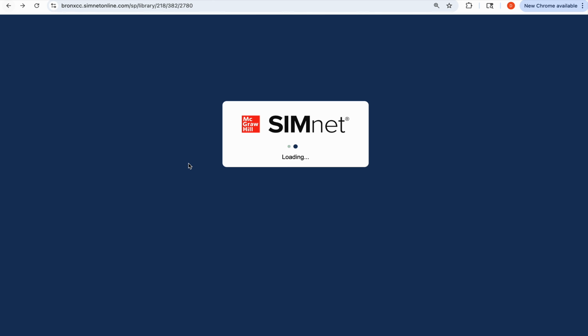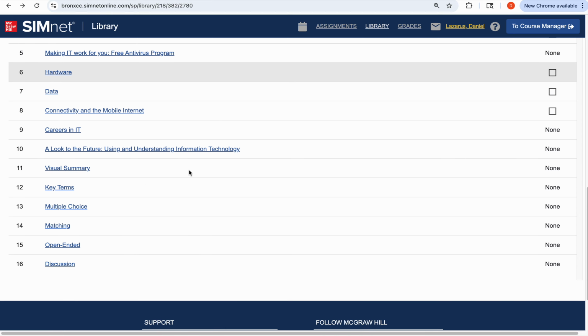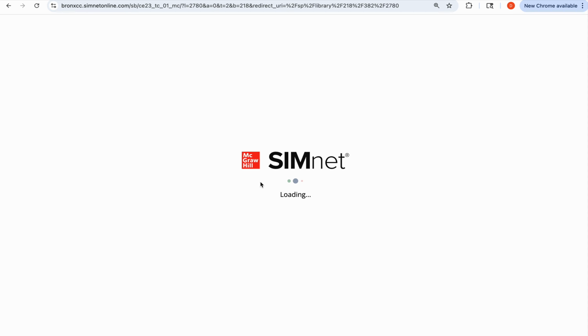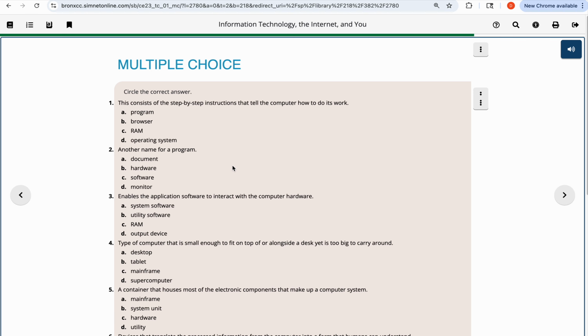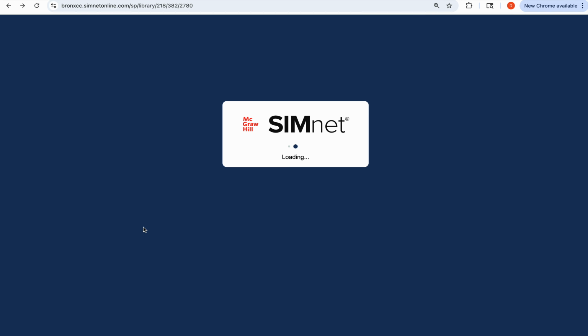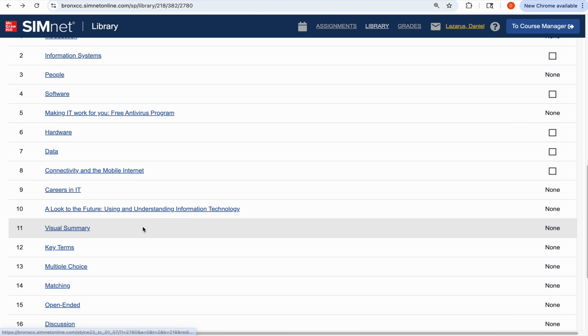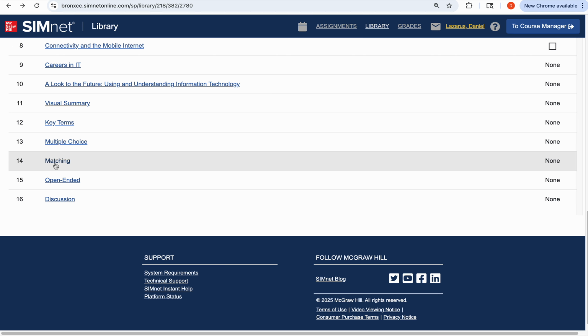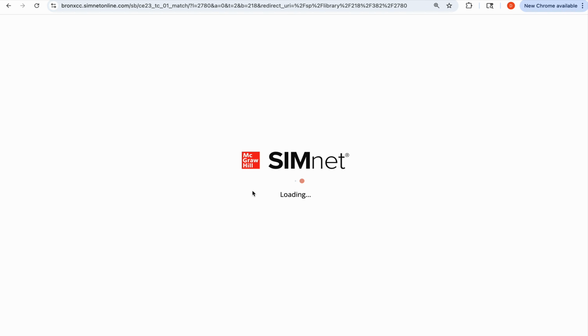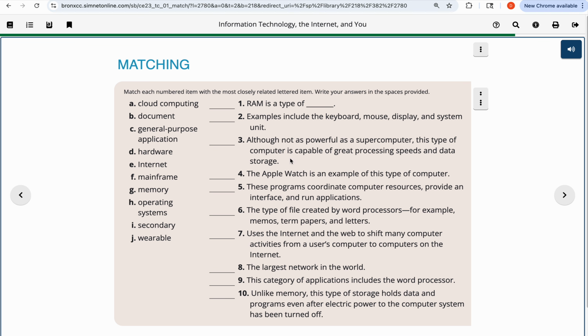Other than that, you also have other questions such as matching. Here also, you will be able to study certain concepts. Here you go. This is multiple choice, whereas there are certain matching questions and open-ended questions here. You can take a look at this. See, this also will help you prepare for your exam.